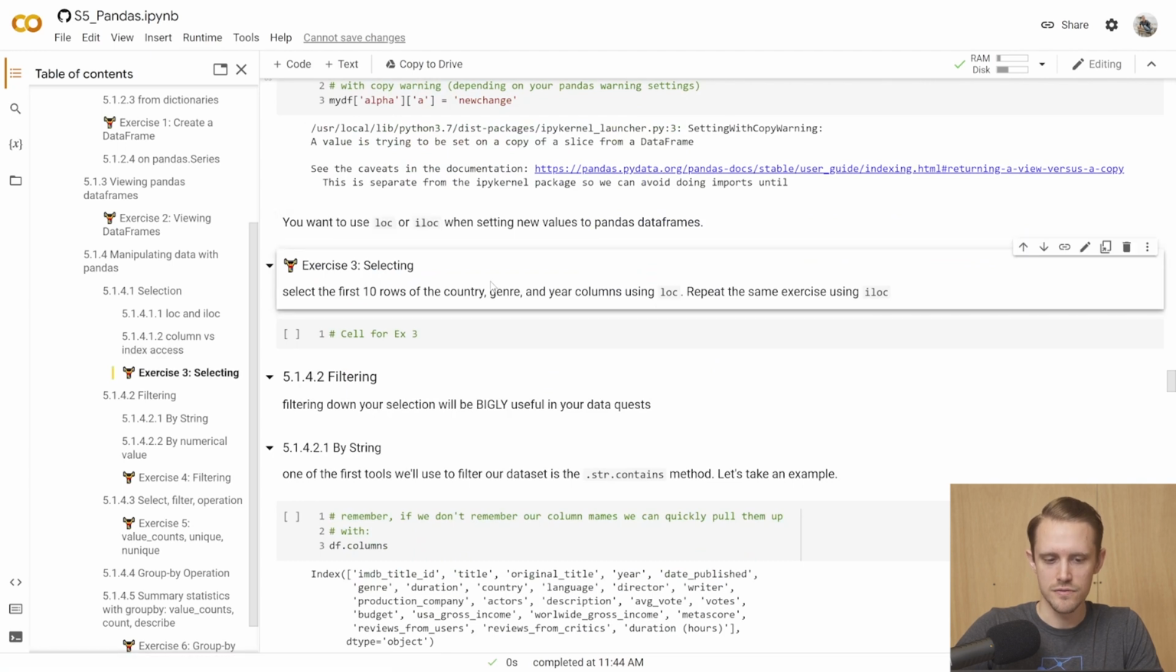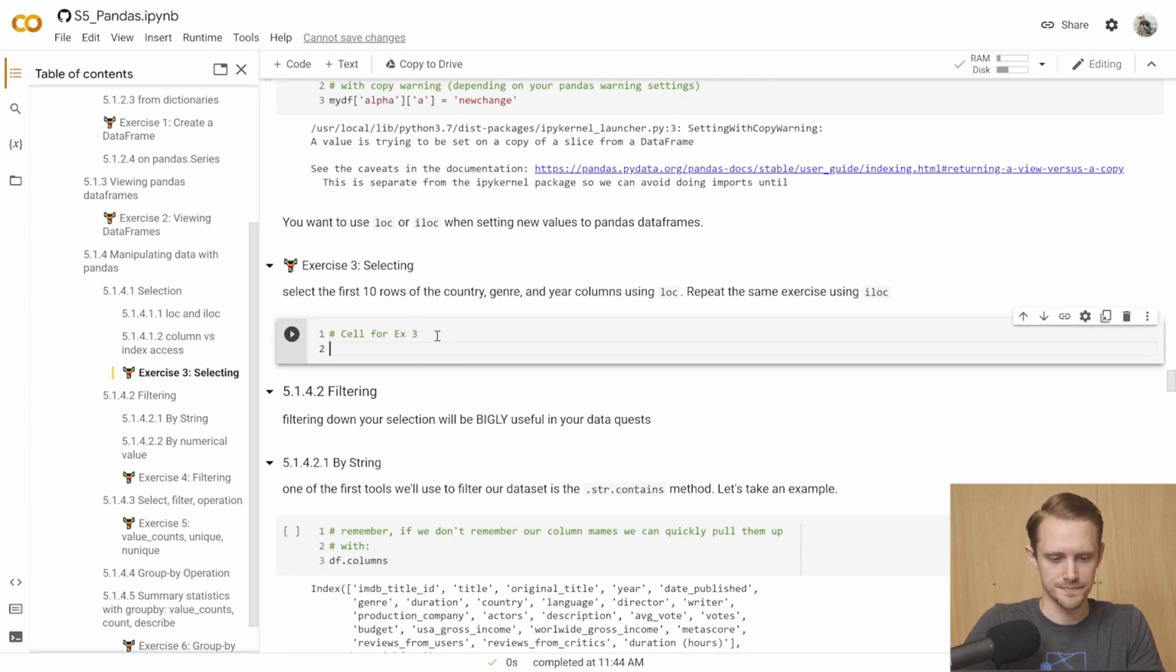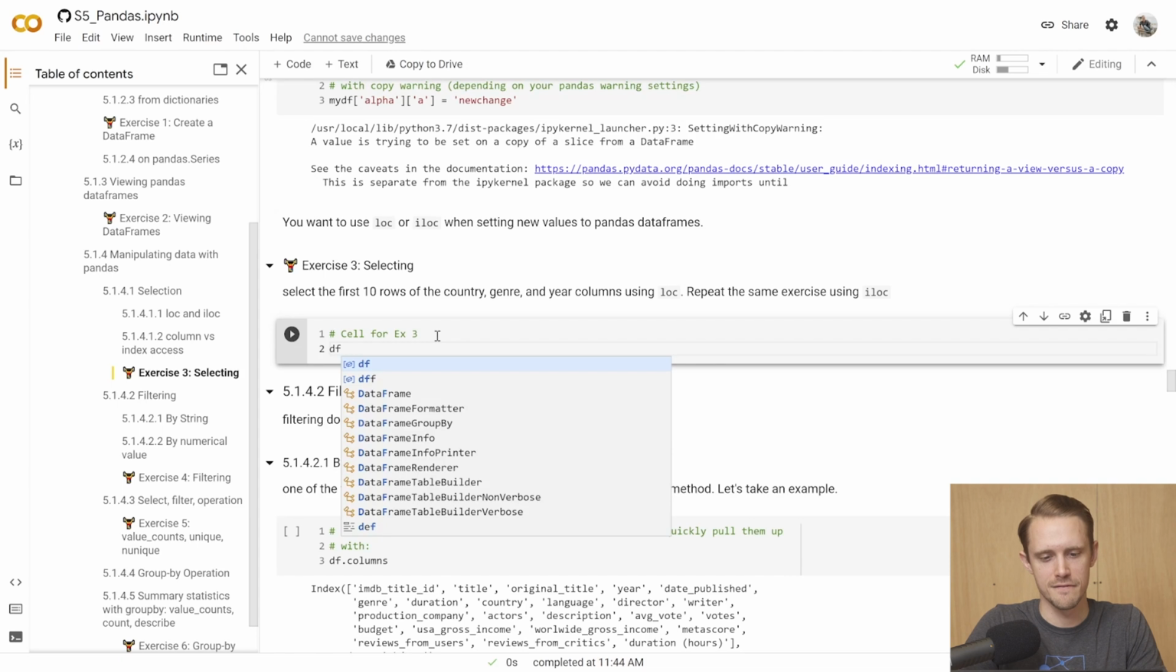Moving on to selection, or excuse me, before we move on to filtration, let's take an exercise with selection. Select the first 10 rows of the country, genre, and year columns using .loc. Repeat the same exercise using .iloc. All right, so again, we're going to use the IMDb data frame, which is stored under the namespace df. And let's grab the first 10 rows.